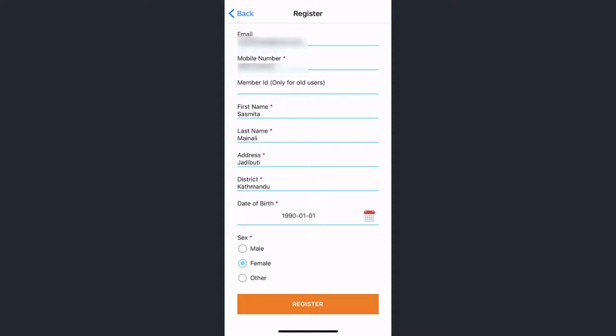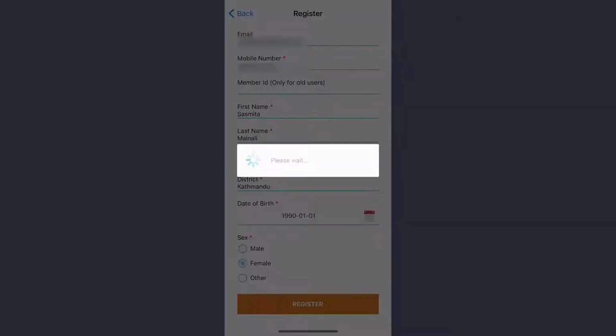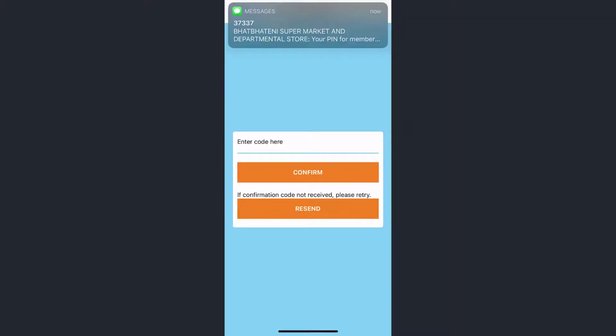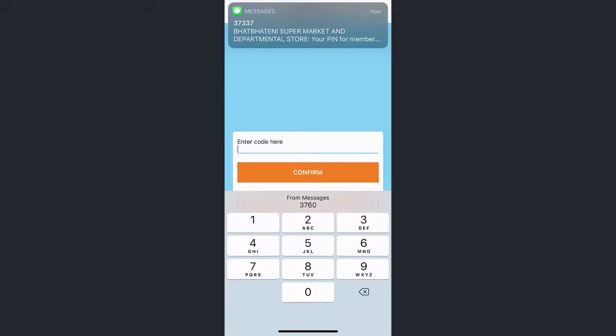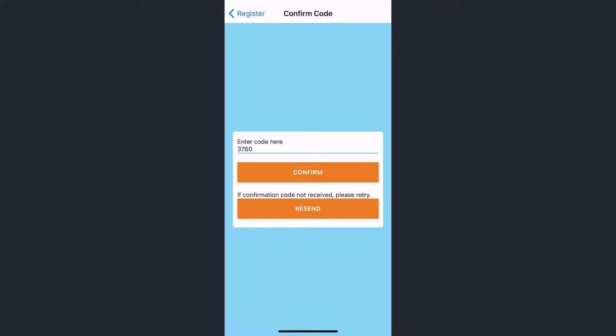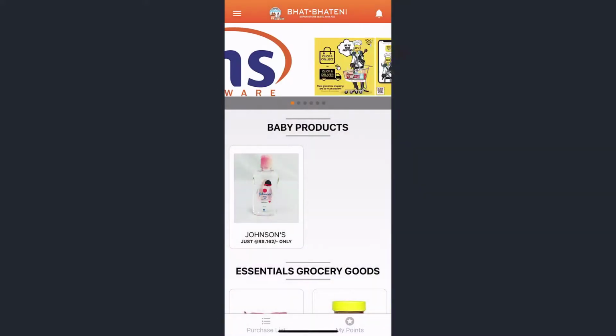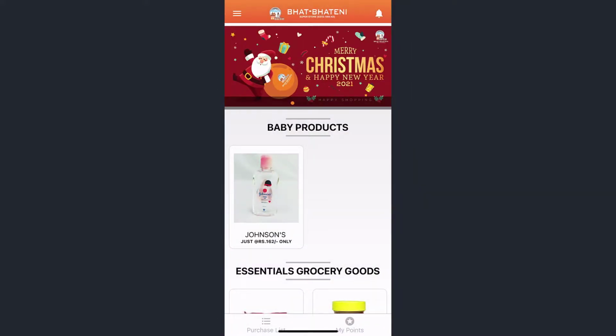And once you fill in all of the details, tap register. And as you can see, the code has arrived on my phone number. Simply enter the code, then confirm it, and there you have it. You have successfully signed up or created a BhatBhateni account.